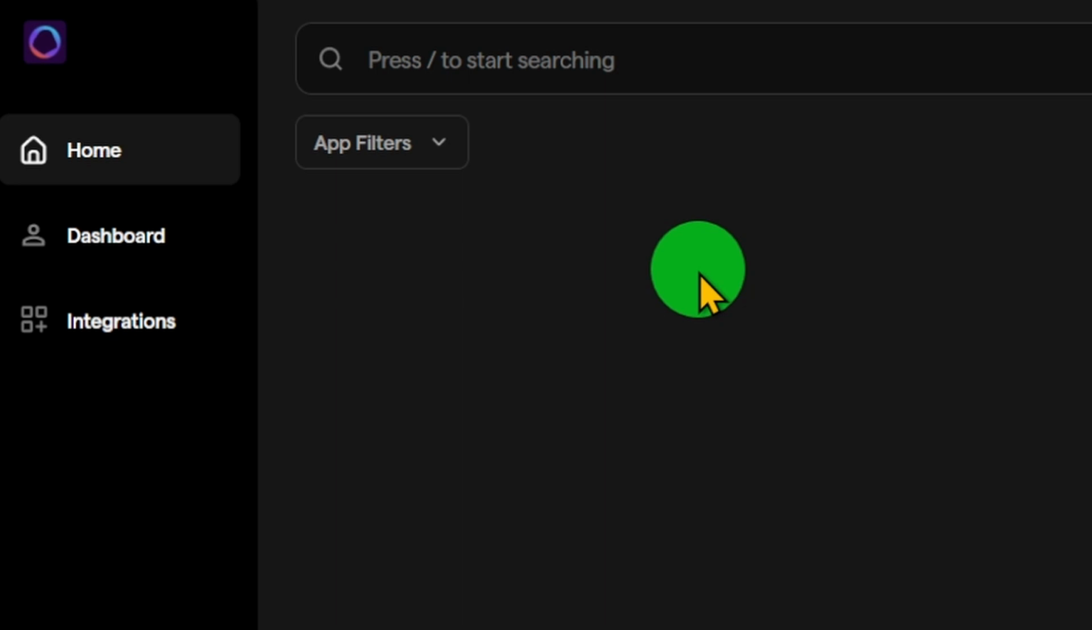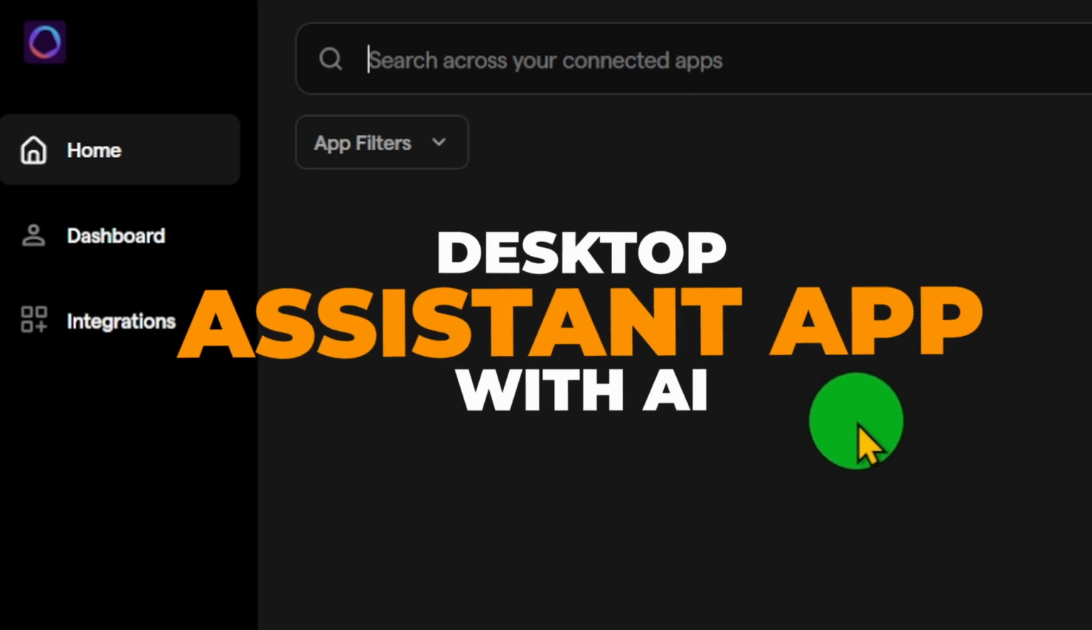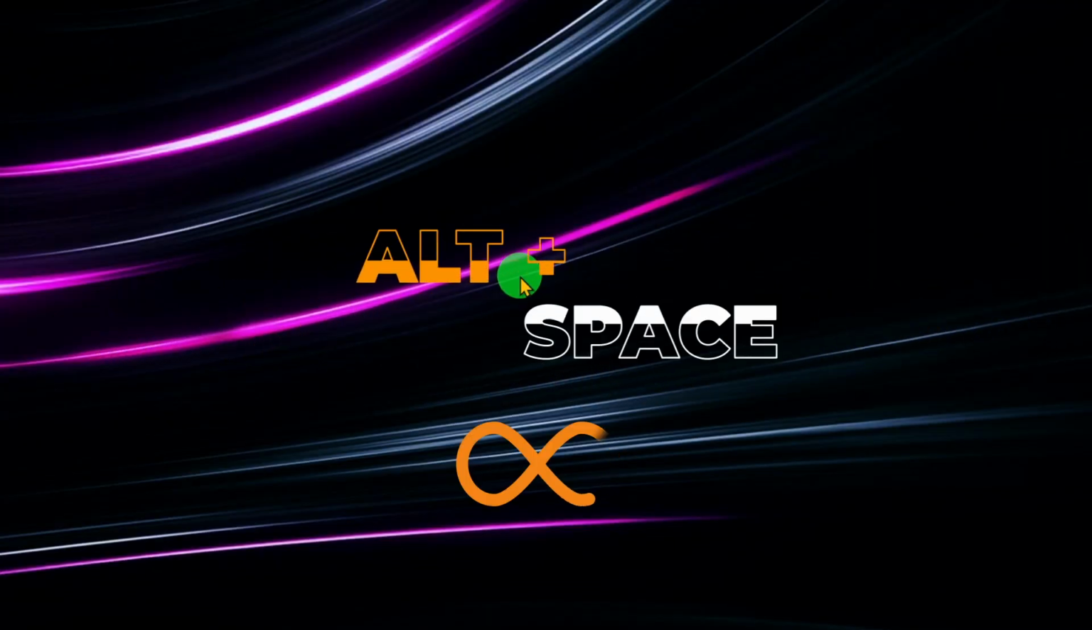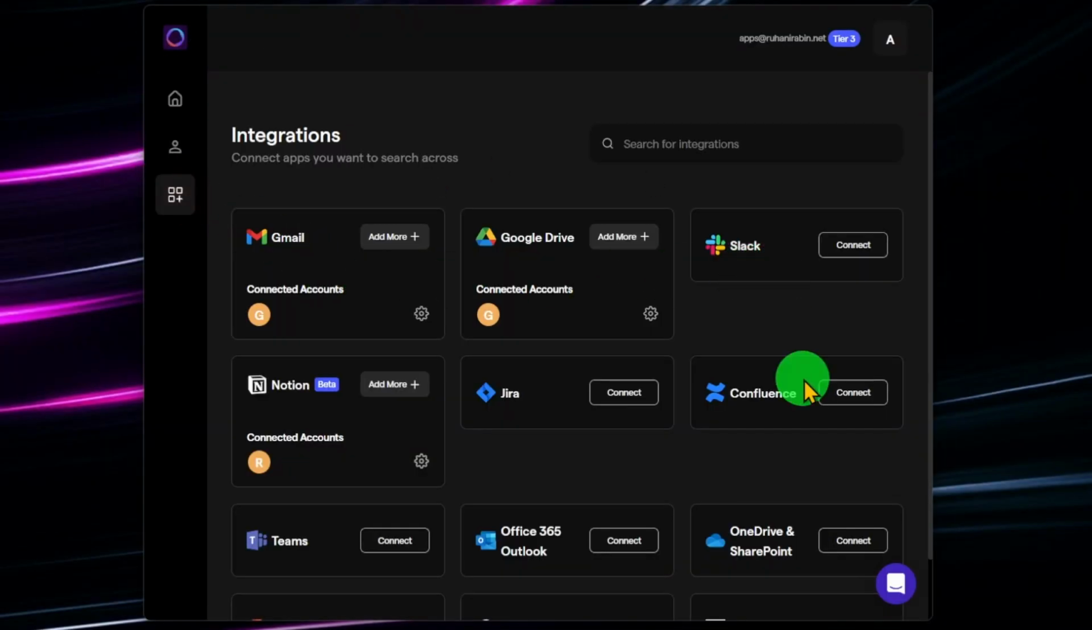The power of this application is actually in the desktop, because you need the information at hand instantly while you are doing your work on the computer. So they have the desktop assistant app for Windows and Mac. Let's take a look at the Windows app. What I will do is press Alt and spacebar. This is the default keyboard command assigned. So there it is.